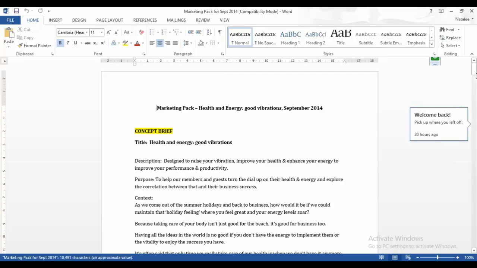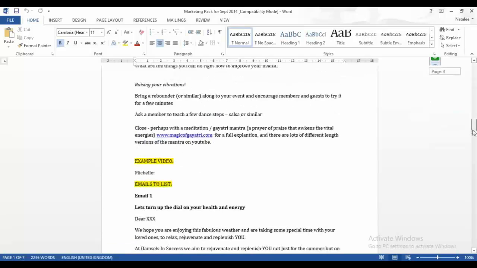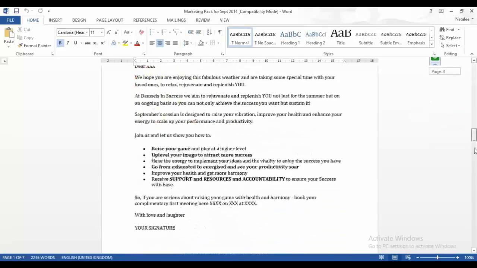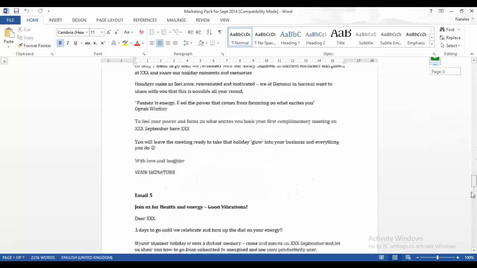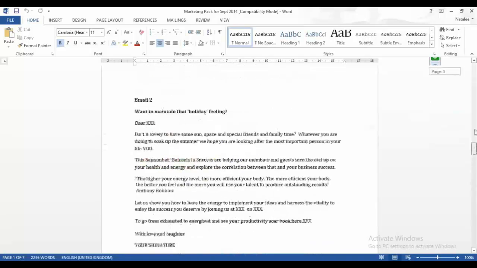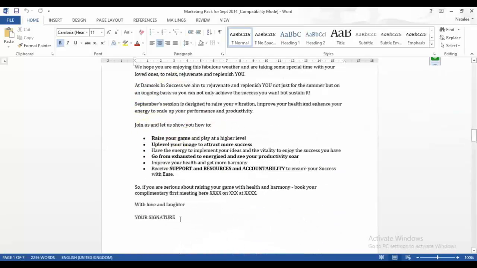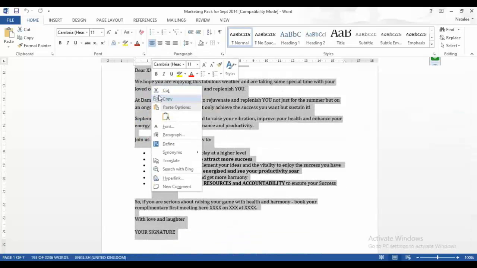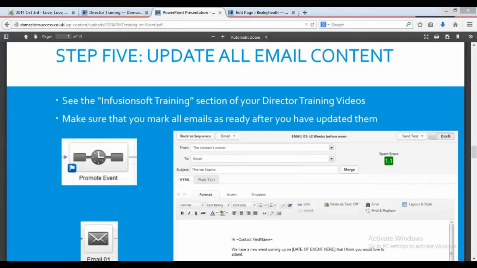And then you've got, just keep scrolling down, you have example videos and example emails. So see you've got 5 on here, so you've got lots of juicy content. I'm just going to copy one and trust that you know how to copy the best because you've got an example of me doing it once for you. So I'm just going to copy all of this information. I'm even going to copy the title, you see that. So I'm going to right click and copy and go back into my Infusion app. So it says I want to update all email content and make sure that you mark all emails as ready. So we're going to go through that in a moment.